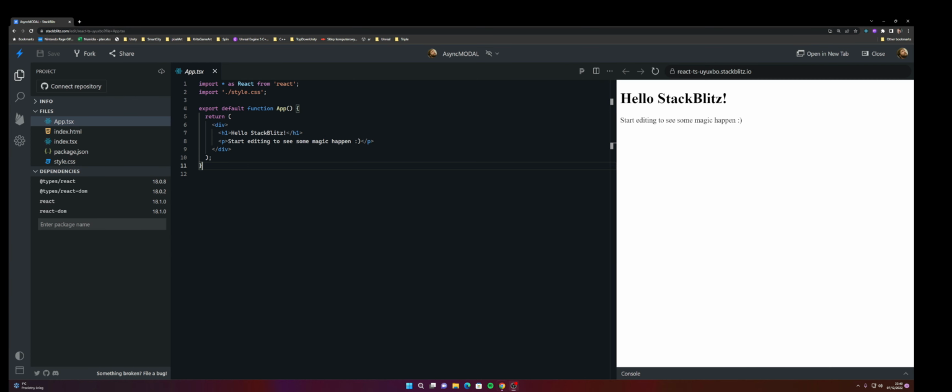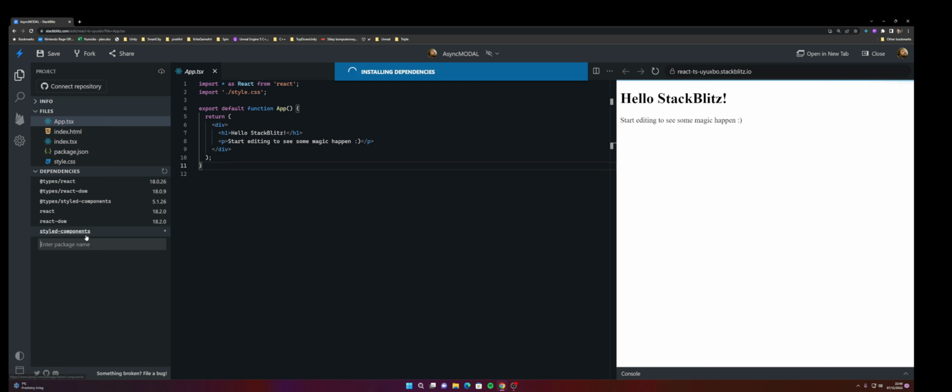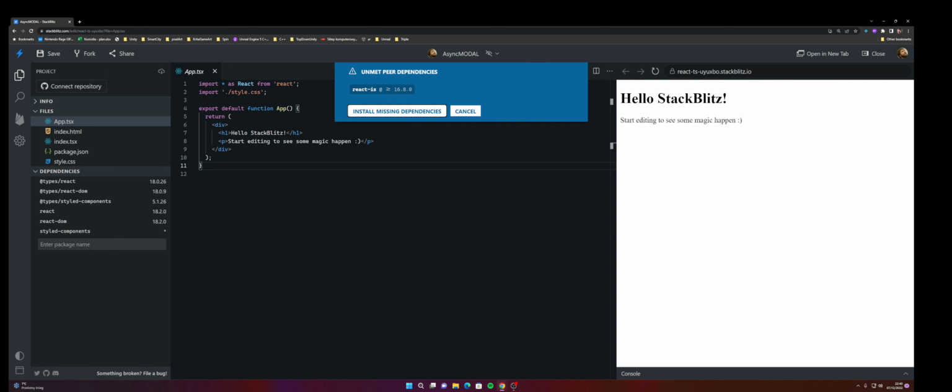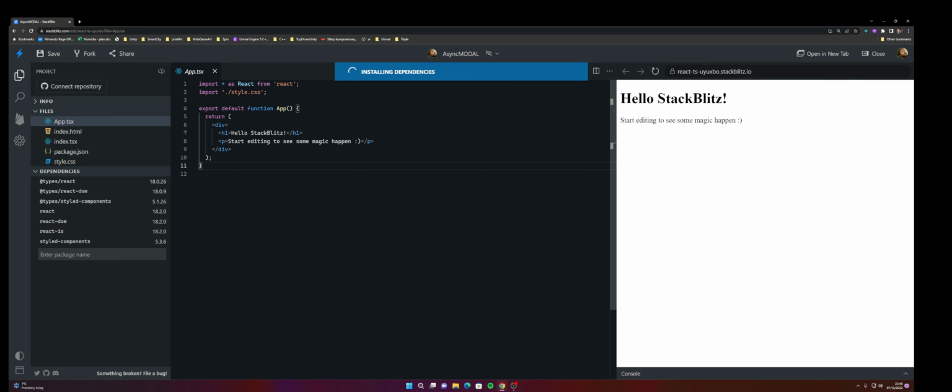So let's start by adding some packages that we will need. And thankfully, there's only one I'm going to add. This is types styled-components as a styling solution. And of course, styled-components. Okay, let's start by defining our data. Missing dependencies, yes, of course, let's add these.